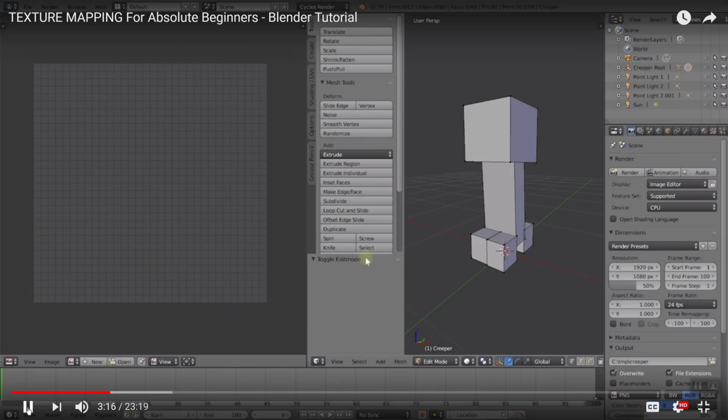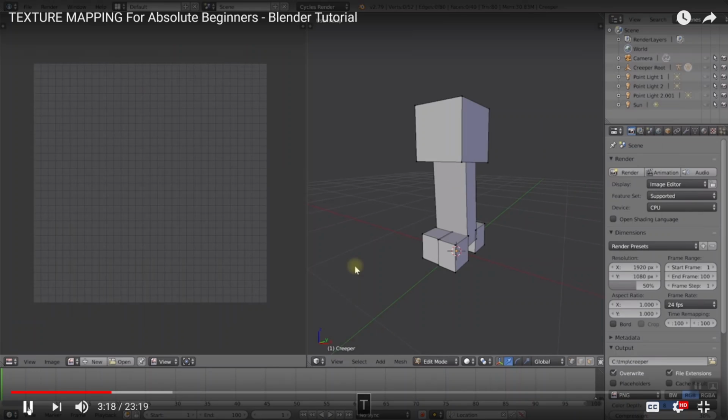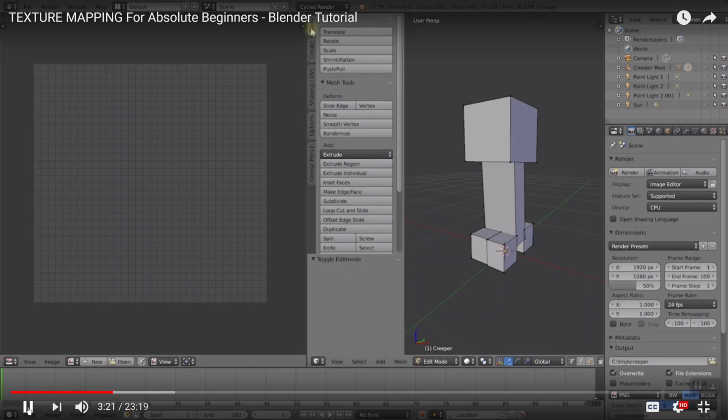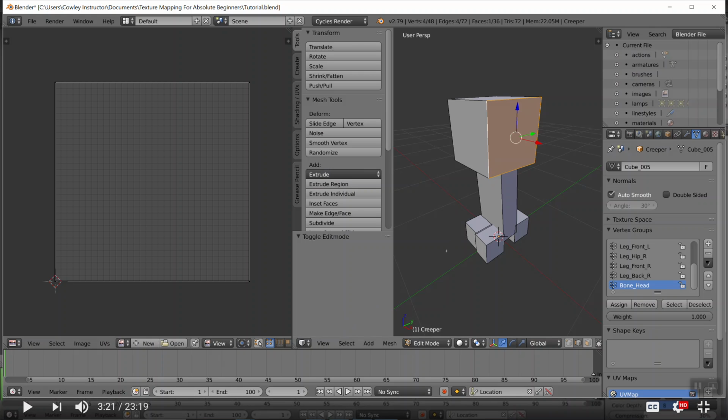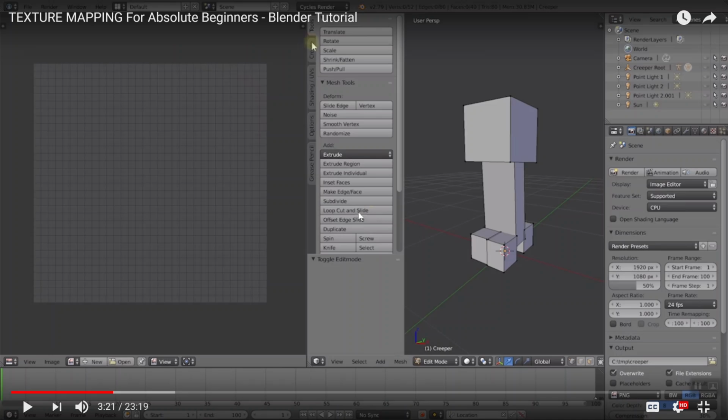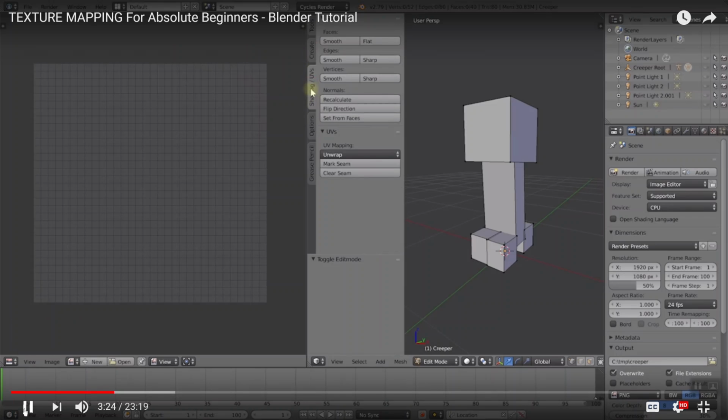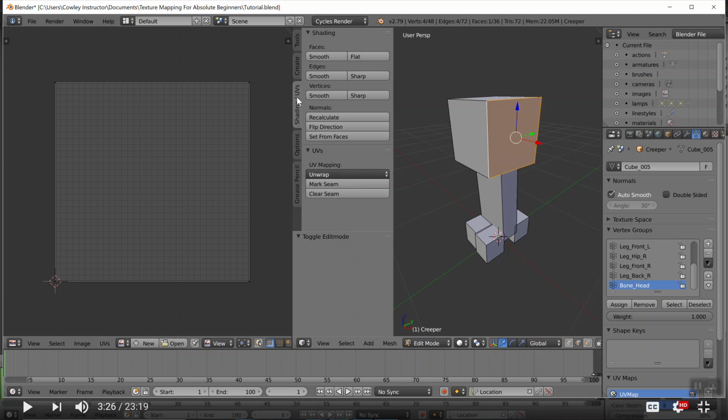And on the left-hand side of the 3D view, you will find the tool shelf, which you can show and hide by pressing T on the keyboard. And the third tab down from the top is going to be your shading/UV options. So here's shading/UV, so we can work with some of the tools directly.